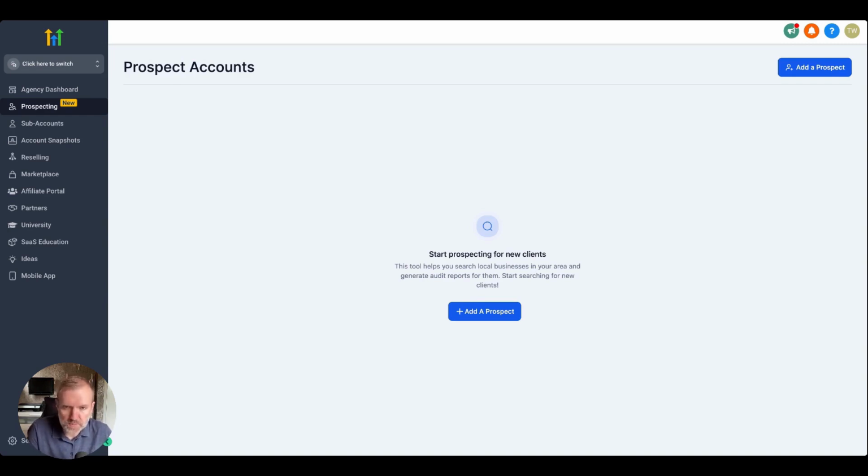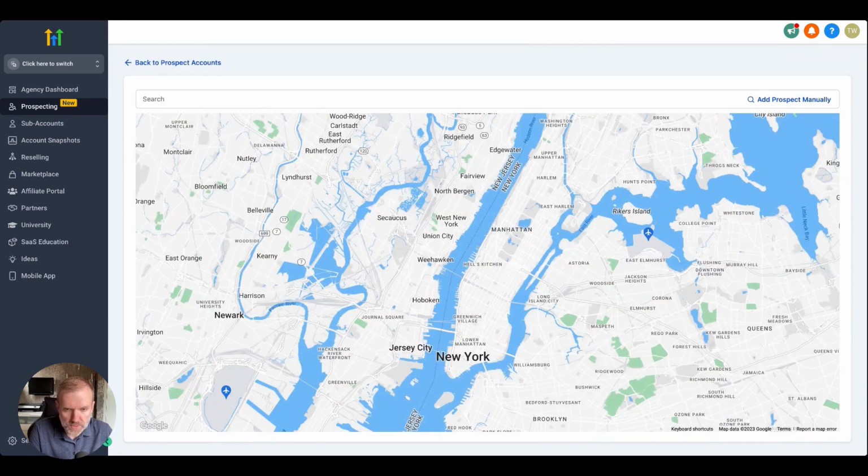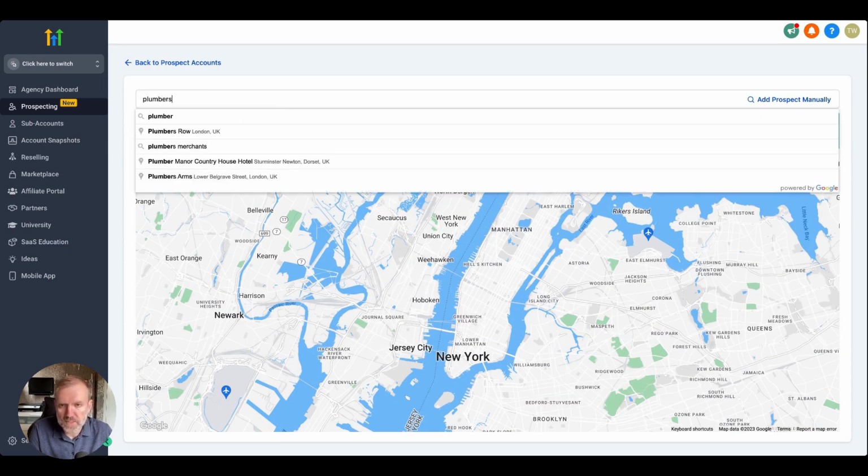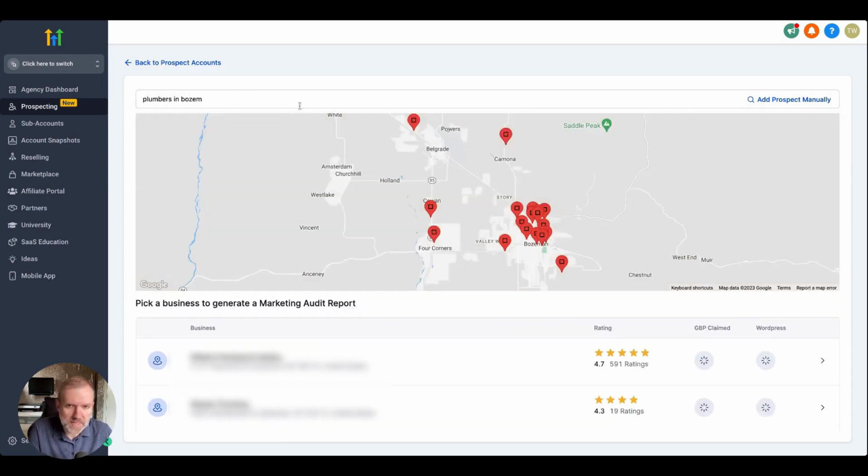From the agency dashboard, select prospecting from the left-hand menu and you'll be presented with this view. Simply click Add a Prospect to begin. In the search bar at the top of the page, enter your search criteria. For this demo, we're looking for plumbers in Bozeman, Montana. The prospecting tool will then bring up a list of businesses based on your search.